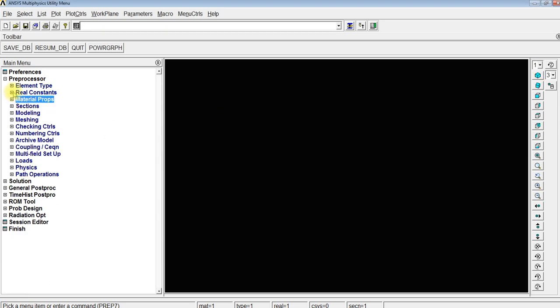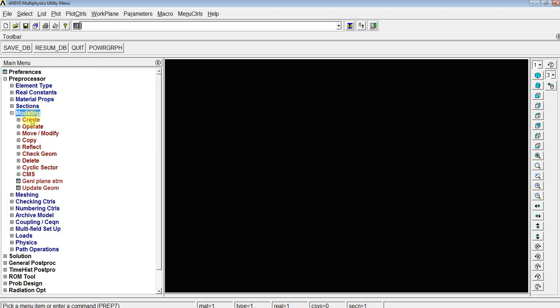So what we have done in the preprocessor session up till now is define which type of element we are going to create the model from and what the properties of that element will be, but we have not created any model here. In our working area, we have not created any model. So now we are going to create the model.